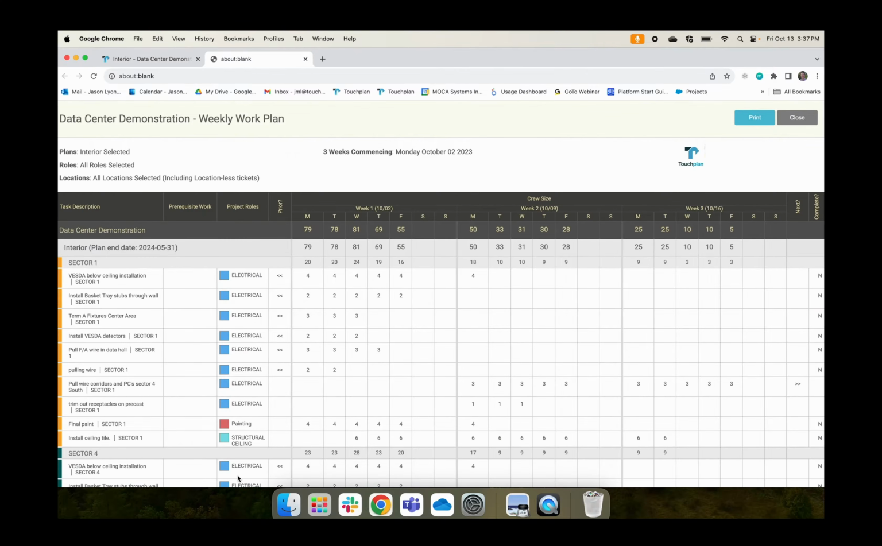Here we have a 3-week look ahead as of Monday, October 2nd. You'll notice on the left-hand side we have a breakdown of sectors, which represents our locations. Moving left to right on the report, we have the particular project roles and any prerequisite work that's listed on these activities. And then along the top here, we have week 1, 2, and 3, and the crew size required day by day from the plan below.